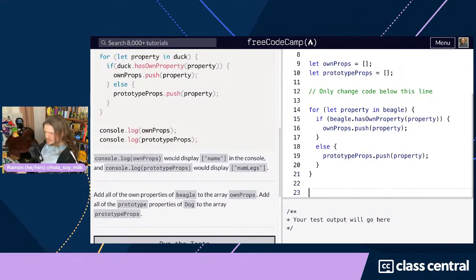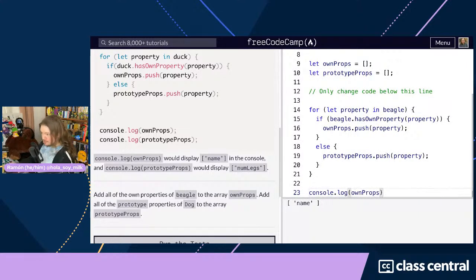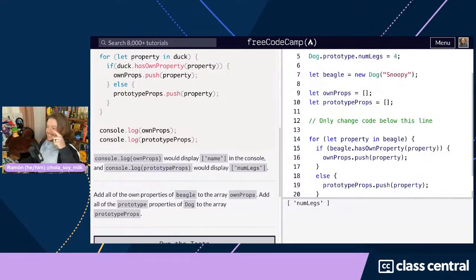Looks good, but let's console log that. Console log ownProps. The own props of the beagle are the name, like in the last exercise. That's its own prop there. Sounds good. And we want to check the prototypeProps. It is numLegs. Again, name is the own property and numLegs is the prototype property.